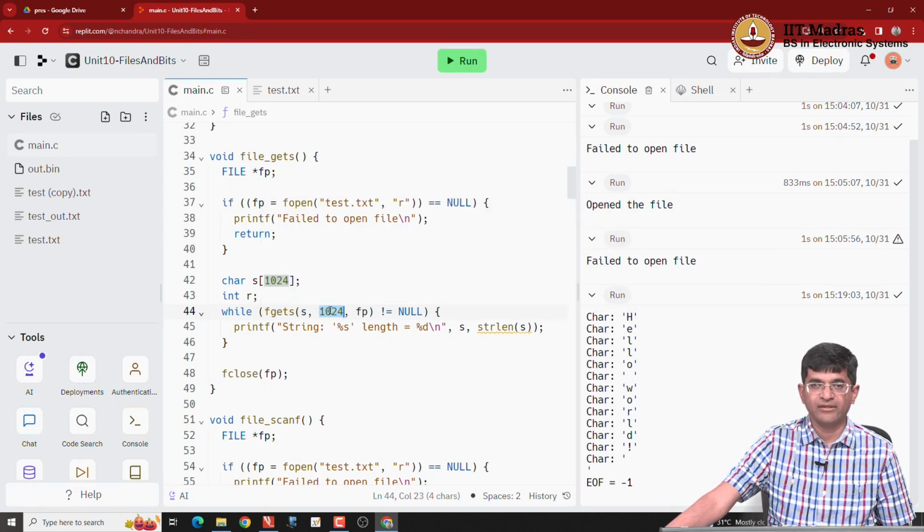I cannot guarantee that I will actually get 1024 characters, because it may be that I do not have 1024 characters on that line, right. And where should I get it from? From fp, which is the file pointer that I have just opened.